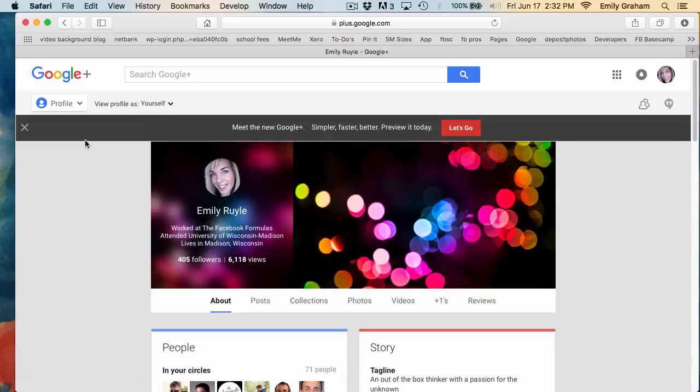Okay, so if you have a red bar at the top, on the left, click on profile. And then instead of the tabs like I have under my cover photo, click on edit profile. It's going to be sitting on top of your cover photo on the bottom right.